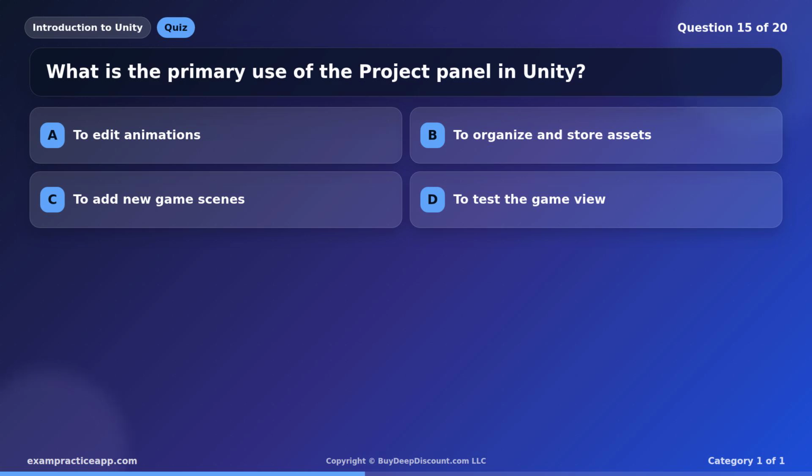The correct answer is option B. To organize and store assets. Explanation. The project panel is where all assets like textures, models, and scripts are stored, organized, and accessible for use in the project.